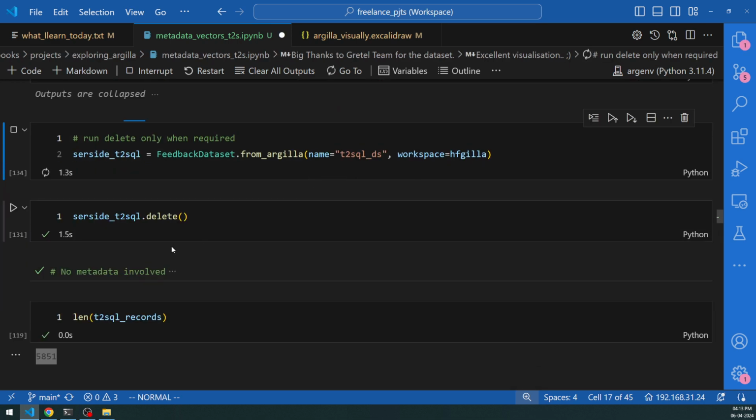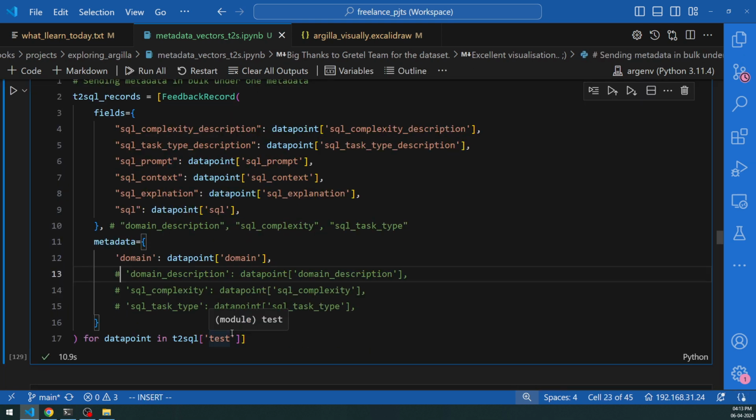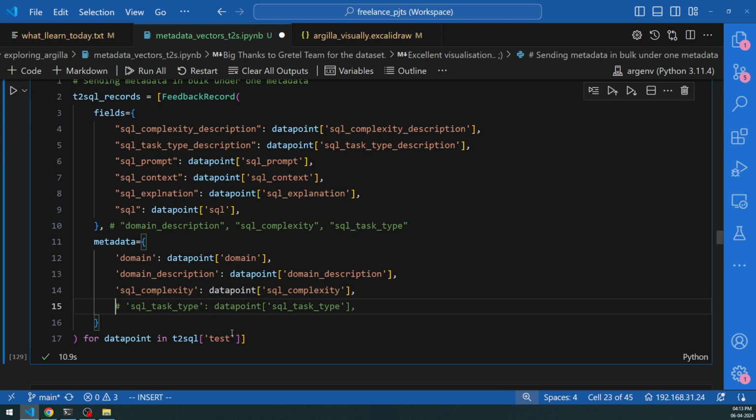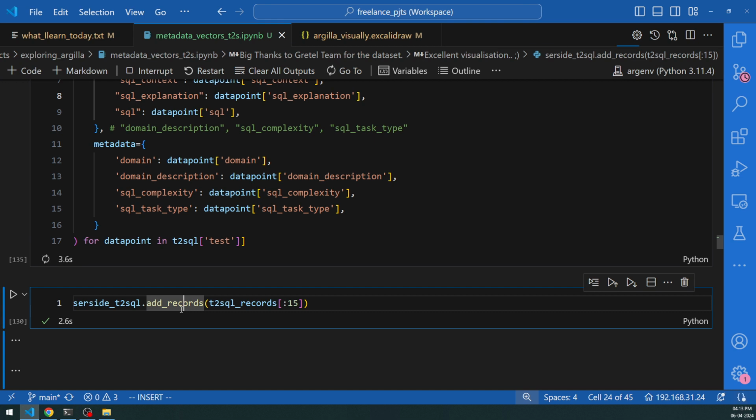I'm going to connect back to it, and this time when I go and create the records, I need to uncomment all these things, and also I need to change this because I have changed the name there. And now I'm going to create the record. Once I've created the record, again I'm going to push it.